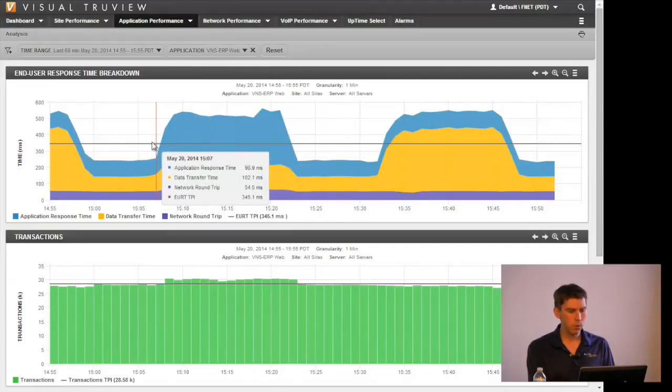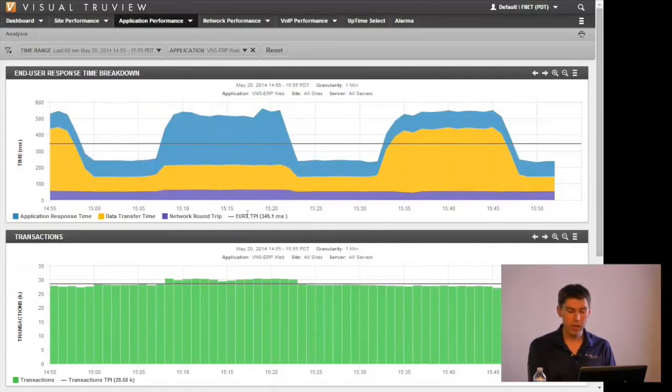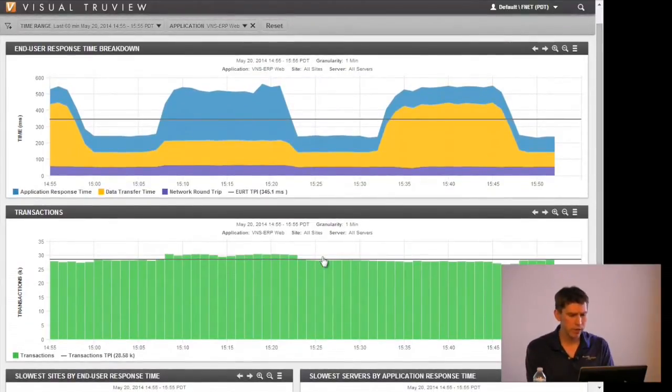The other thing I didn't mention before, this gray line represents, I talked about baselining. That's called our TPI, typical performance indicator. And we do the same thing down here on the transaction graph. What's the normal amount of transactions? So we see transactions went up a little bit, app response time went up a lot.